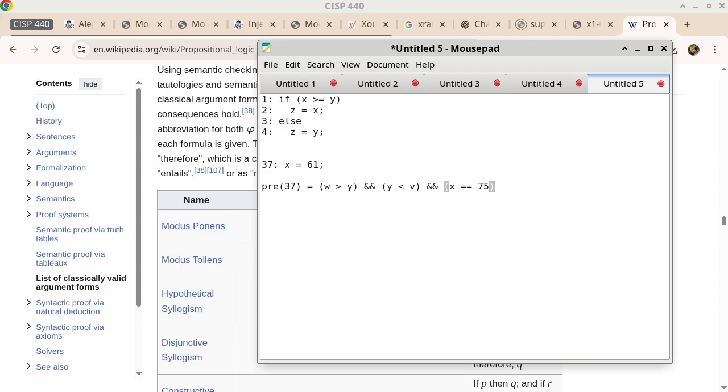So now we go to line 37 itself, and we ask, after line 37, what do we know? That's the postcondition of line 37. Well, we're not changing w, we're not changing y, so the relationship between those two should be maintained. And we are not changing v, so that should be maintained too. But in this case, x would not be equal to 75 anymore. Now it would equal 61 exactly. So that's the analysis of the precondition and the postcondition based on what statement is in between. Are we doing okay so far?